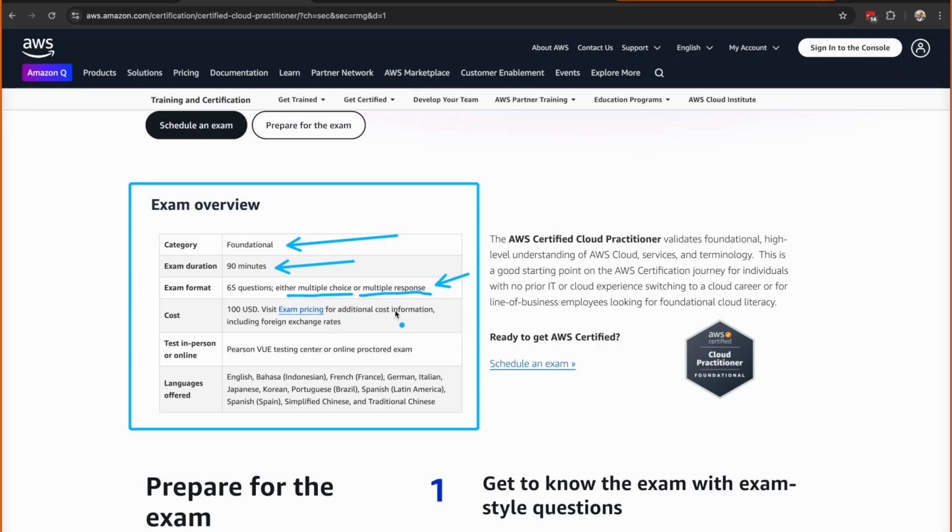What does it mean? It means you'll get questions where you need to choose one answer from the list given. You can also get a question where you need to choose 2 or 3 answers from the list given, where it's multiple responses. But all of the questions are still multiple choice anyway. The cost of the exam is $100. You can take the exam at the testing center or at your own house.